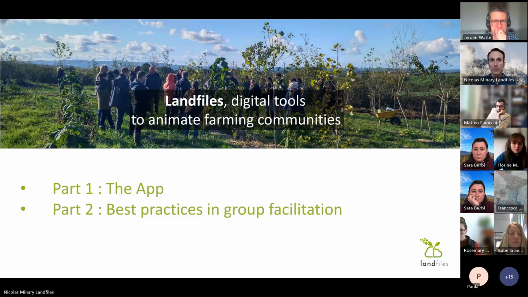And so you can ask any question you need to understand very well how it works and how you can use it with your group. And the second part is to share with you the best practices in group facilitation. That's what we learned the previous year. I would like to share it with you today, so you will be able to start your group with farmers or with technicians, and to be able to collect data and to be efficient in this part.